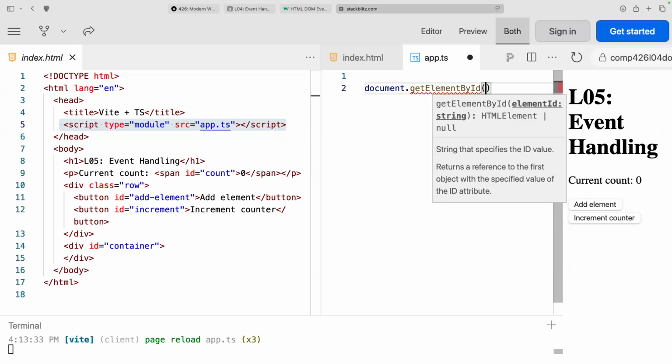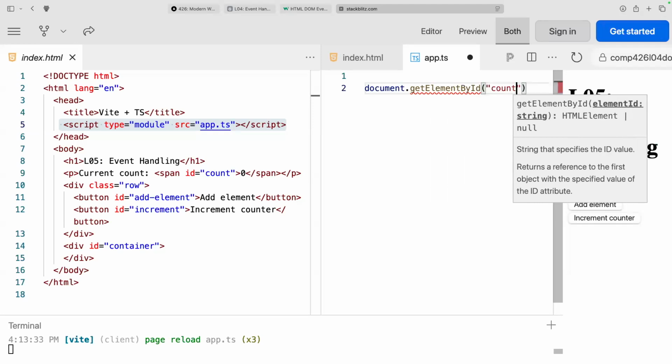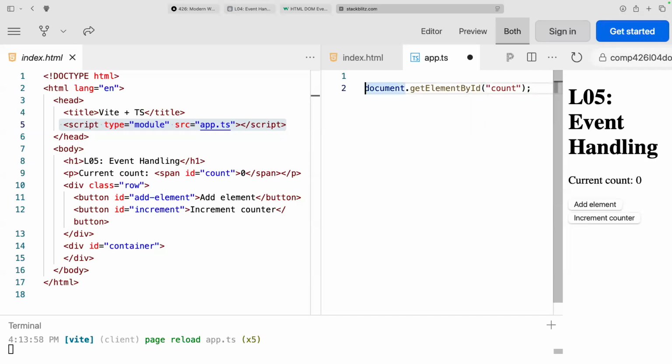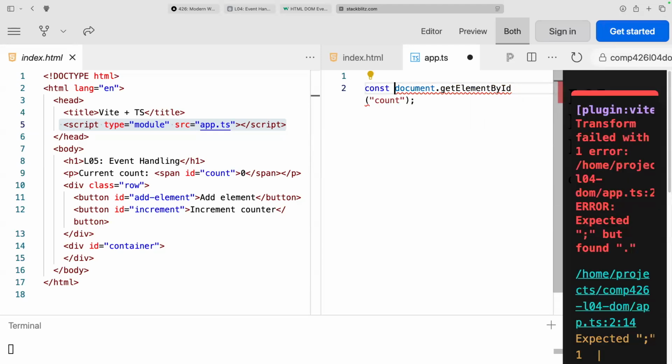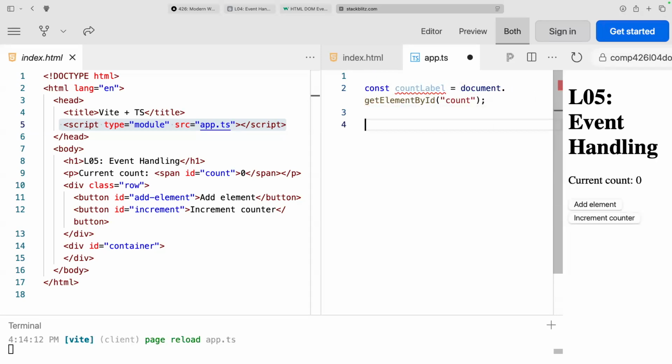And if you notice in our HTML, we have an element there called span that has id equals count. And inside of that, as the content, is that 0. So I can type in count here. And what this will do is this will return back to me that element as an object in my code. So I can save this to a variable like const counter or count label equals document.getElementById. And now that I have this, I can do something with it.